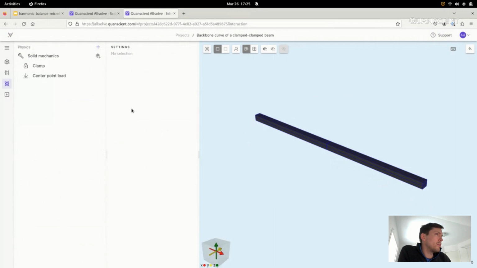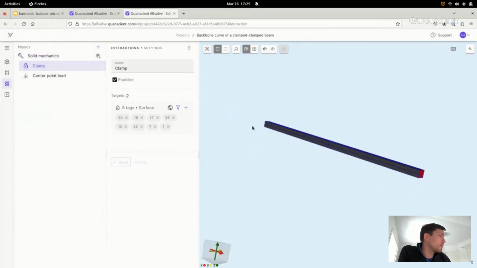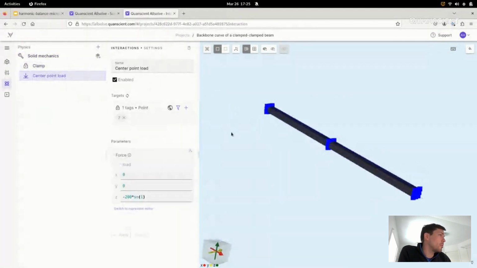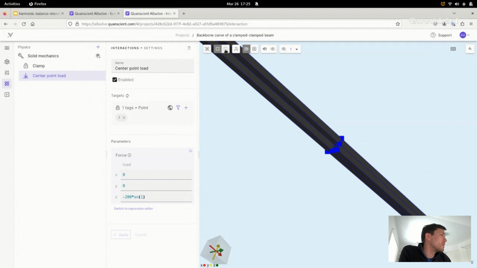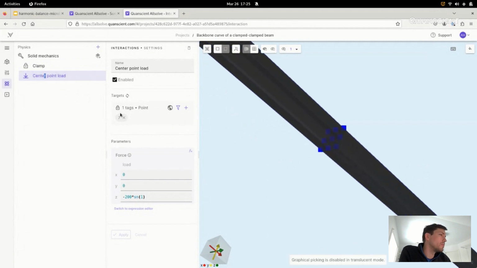So, a very simple case. This is inspired from a nice paper written by someone in the audience. And what we have is simply solid mechanics. We have a beam, it's clamped. So you set up the clamp on the left and on the right. You set up a center point load, at the center point that is visible here. And this load is just a sine wave with a given amplitude.